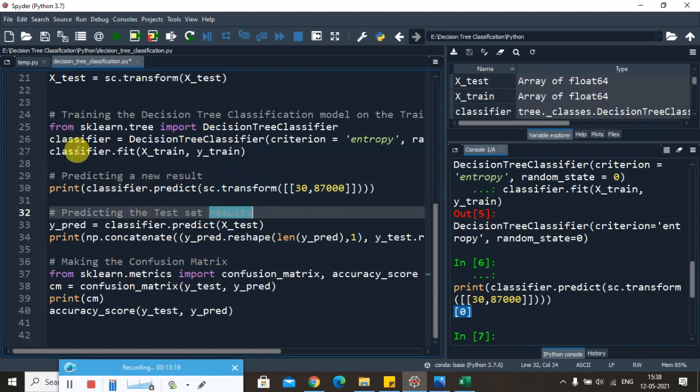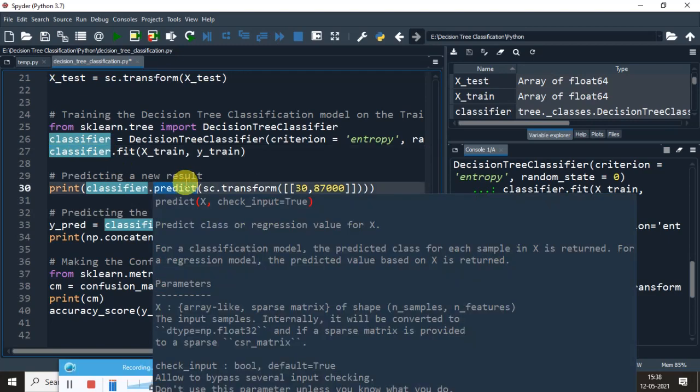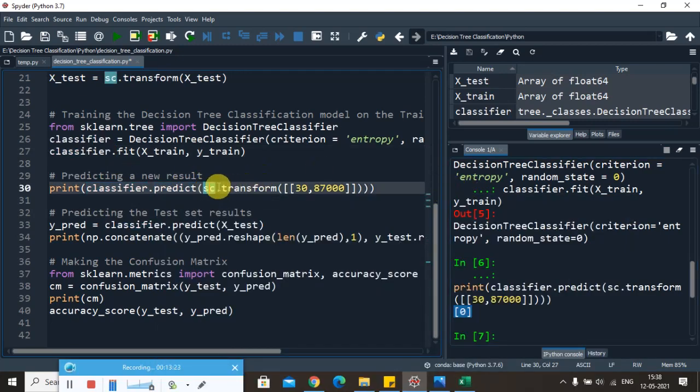Whatever the model being created, which is stored in classifier, we call the method called predict. Okay, and we are going to apply the st.transform for the data. Transformation has to be done for the data, that is for the age and the estimated salary. Right, so this is only for a single data. We can also try it for the multiple data.